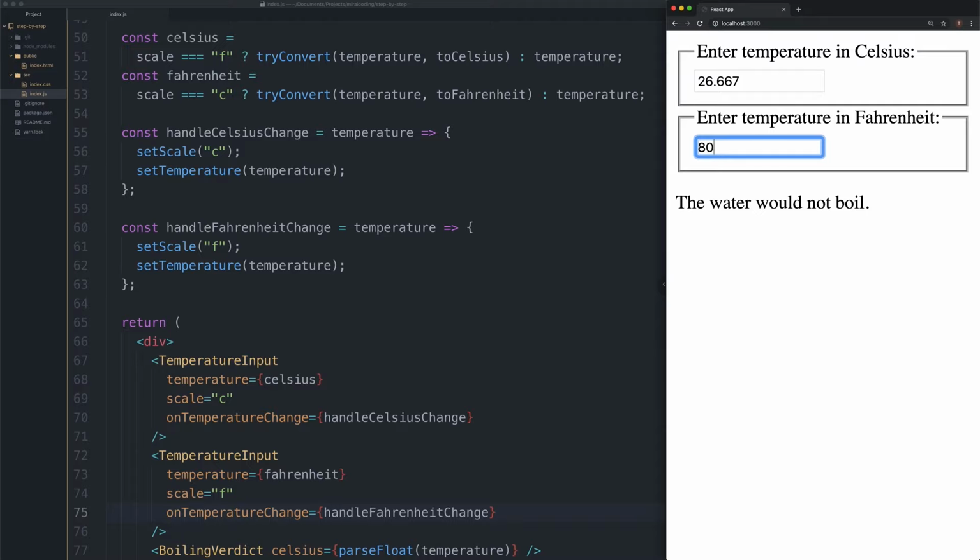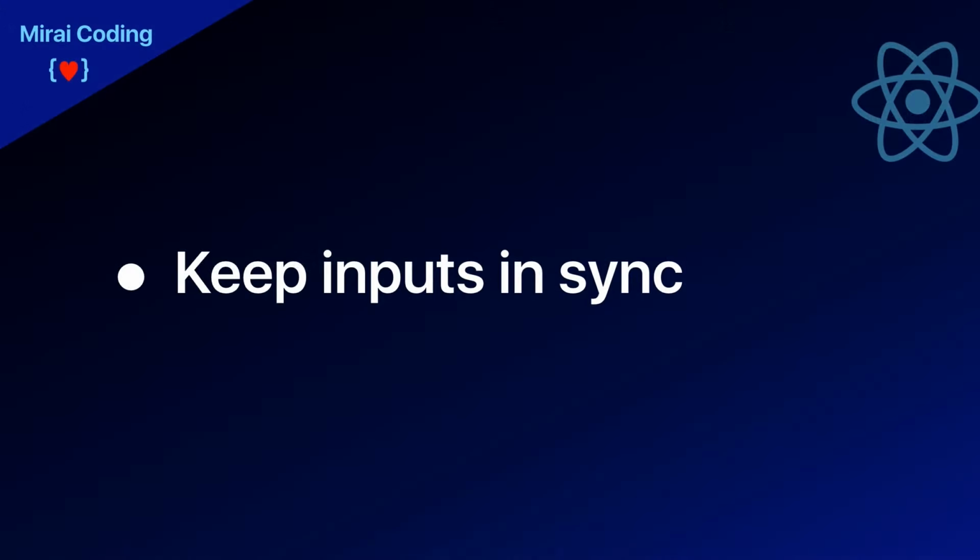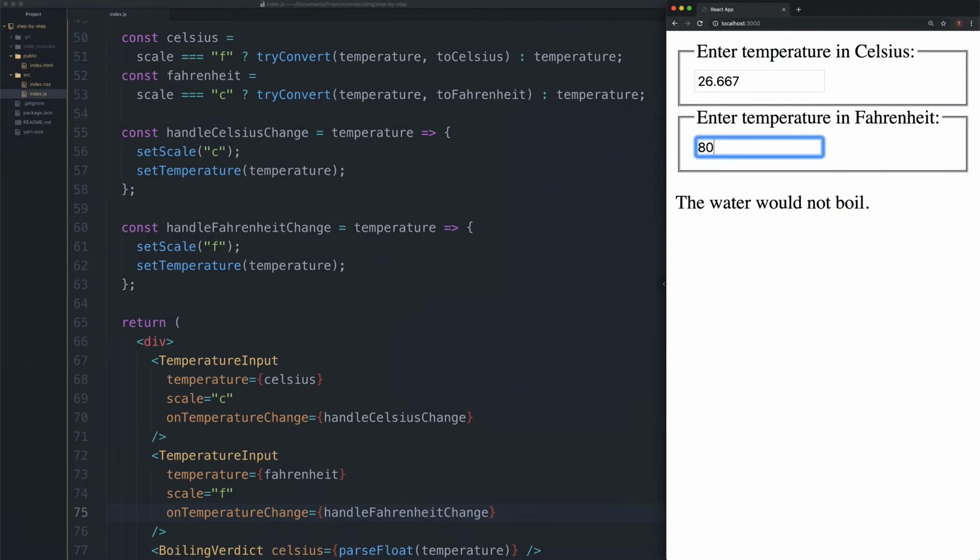To summarize, we lifted state up in order to keep the temperature values in our two inputs in sync with each other. In the next video, we will compare composition with inheritance.